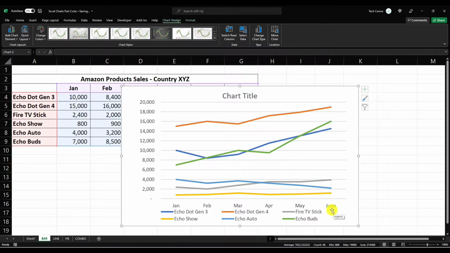Line charts are very helpful whenever you want to see trends or performance of a particular item over a certain time period. For example, the Echo Gen 4 is seeing a growth from January to June. Similarly, I can see the growth for Echo Gen 3. For EchoBuds, there was a growth from Jan to March, then a slight decline in April, and again the sales have picked up by June. Inversely, for Echo Auto, I can see the sales have gone down from Jan to June, and for Echo Show, the sales have been flat throughout this time period.